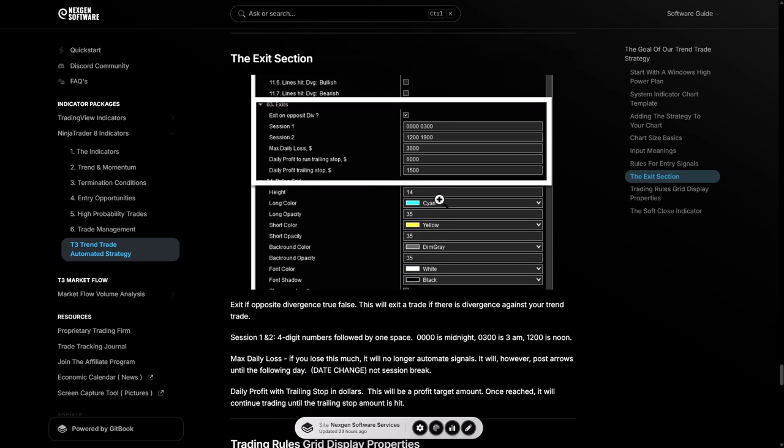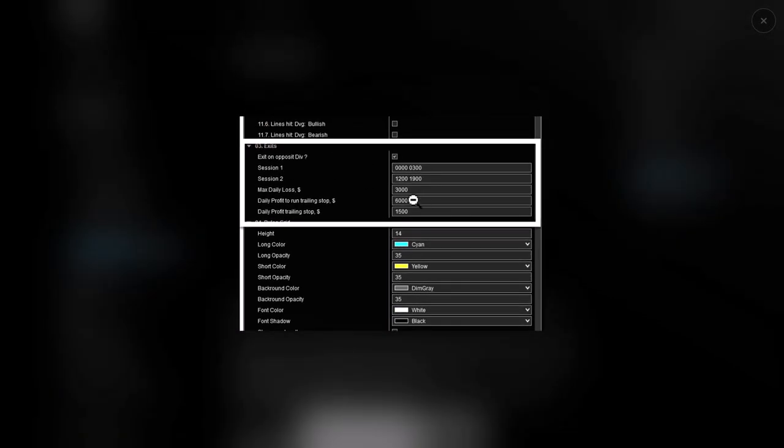And then we've got sessions for exits, so we can set a time session and say we want to get out, but we also have a money section of this where if you hit a max daily loss, you can disable strategy signals. The cool thing is it'll still generate arrows, so you can decide if you want to keep trading or not. We've also written a profit target, and if it's hit, it doesn't stop trading, but it will enact a dollar trailing stop that says, hey, if I'm up $6,000 and I lose $1,500, stop.